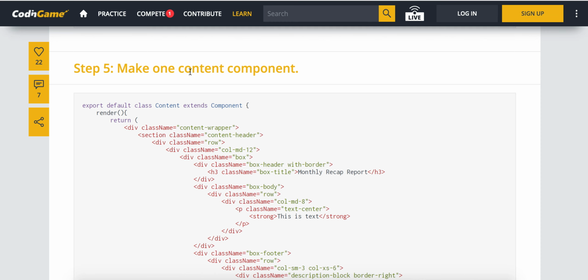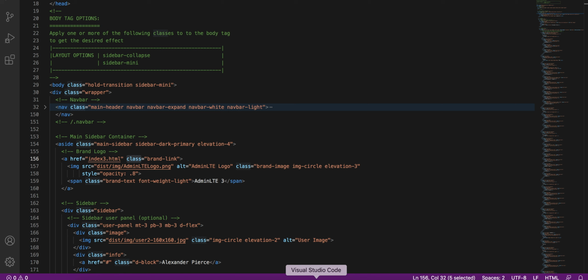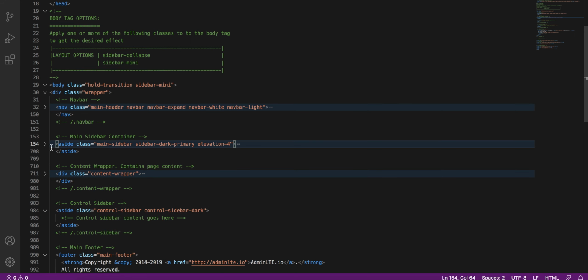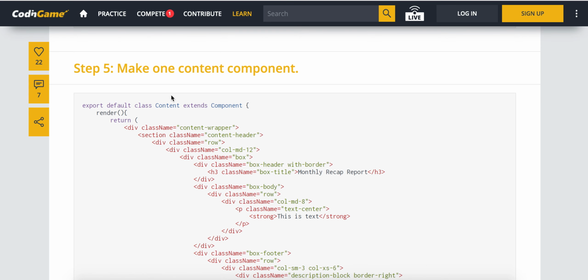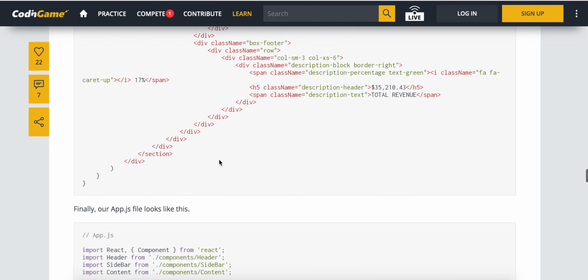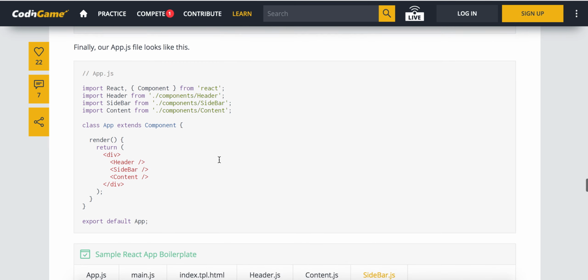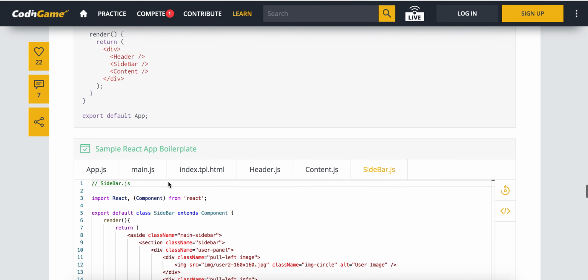The third component will be the content, and for content we will copy from line number 711 to 980. The content wrapper section we will make as content, which contains the page content. This will be our content area. We will copy it and place it in content.js as before, and we will update app.js.